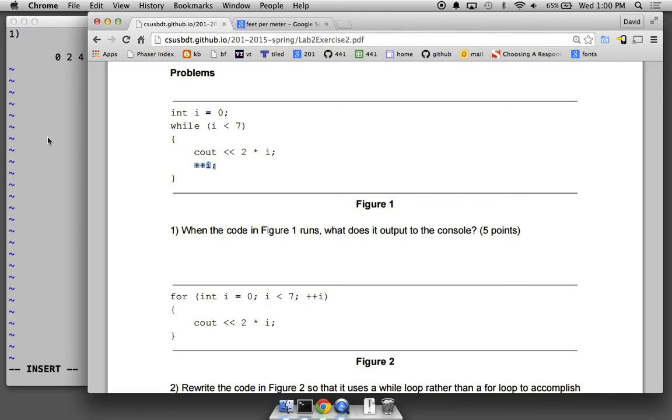Well, what's the last value that I takes on such that the loop condition is true? 6. When I becomes 7, the loop condition is false, and we do not run the substatements. So we do not print when I is 7, but we print when I is 6.